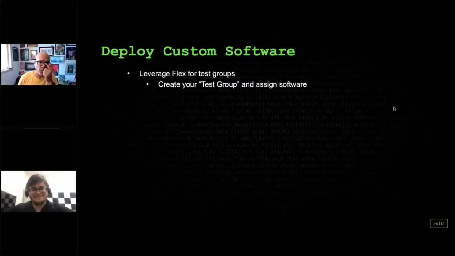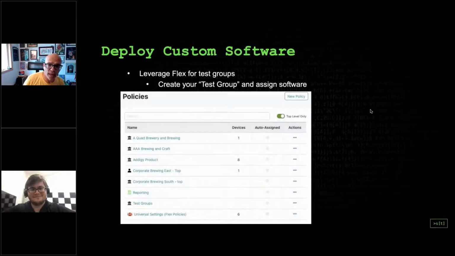And I wanted to take you through a quick example using the new flex policies, how you could define some devices where you would push this piece of custom software before you push it out to your entire organization. So we're going to walk through that right now. So let's go ahead and create this test group. So Max, next slide. So this is my organization that I test in.